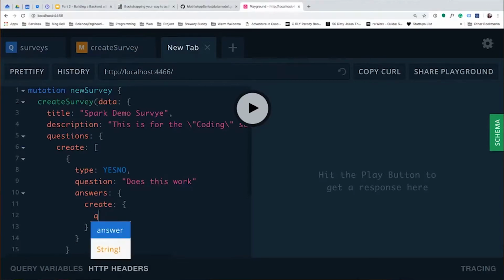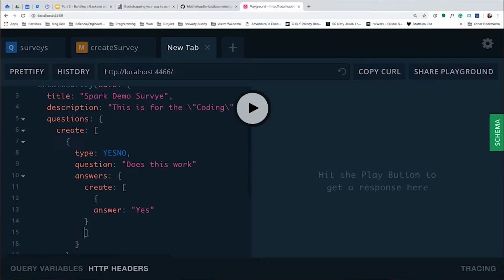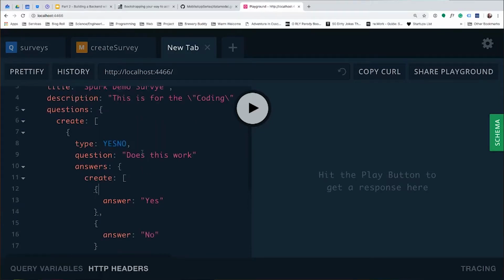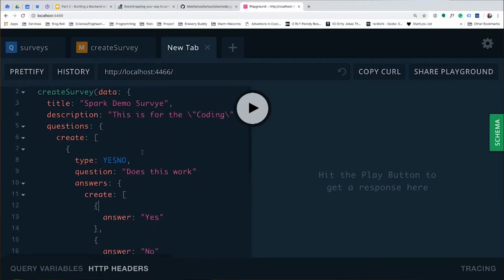And then, so we can say our answer, yes. And this actually needs to be an array again, because there's multiple answers to a question. Come back up. No, not now, no. You know, I'm the best speller in the world.